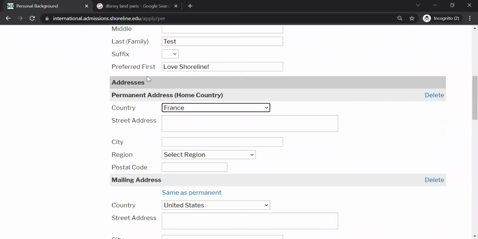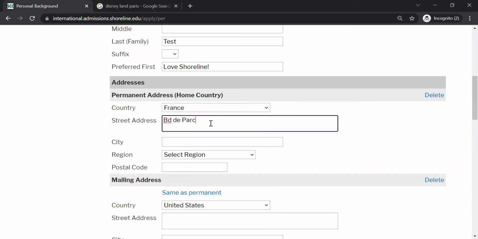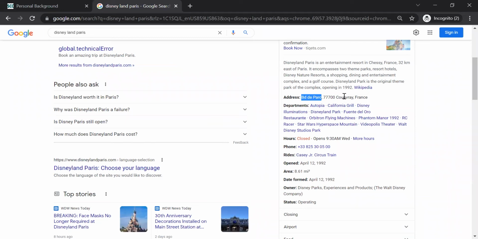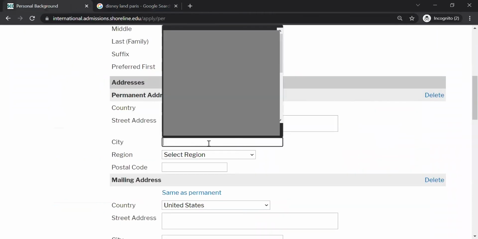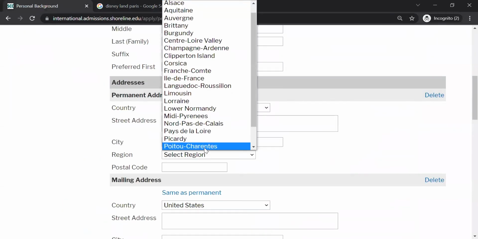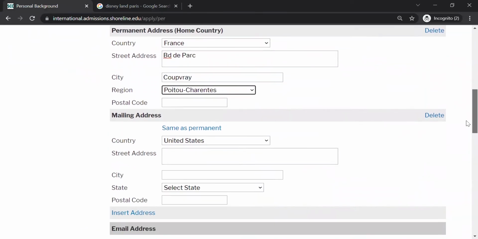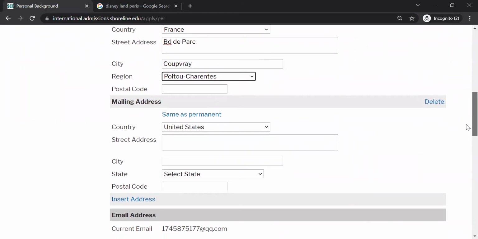So here I am, I'm copying the street address. And we'll go back and copy the city over. So good. And then you need to know the region. Not actually sure. We'll just pick one. But hopefully you know when you're filling out the application what the student's address is or what your address is.